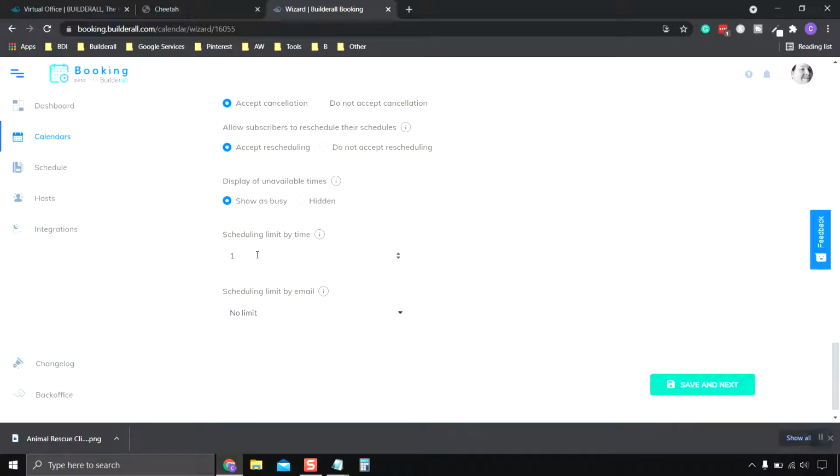But maybe you had a group event that you had scheduling, and up to 15 people could join. You can change this to 15. And you can also change the email limit. So if a person uses the same email, it's going to limit them to one appointment per email. Go ahead and click Save and Next.